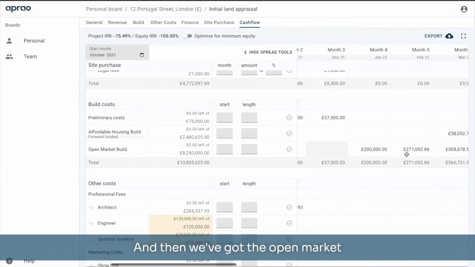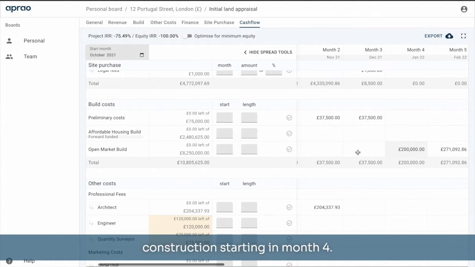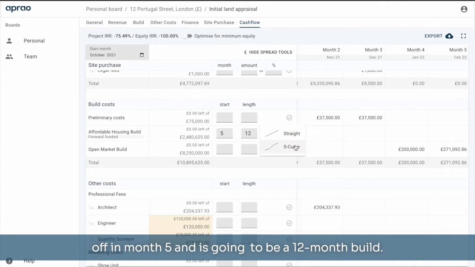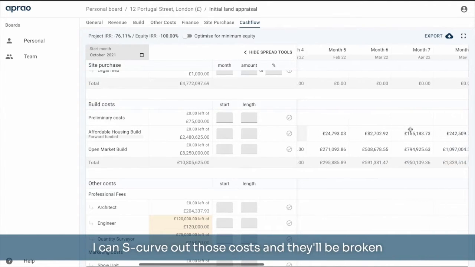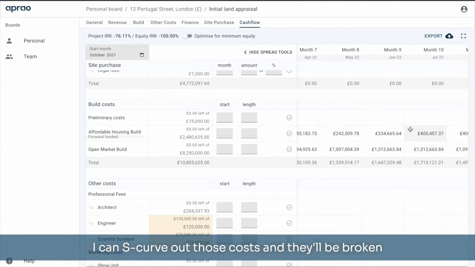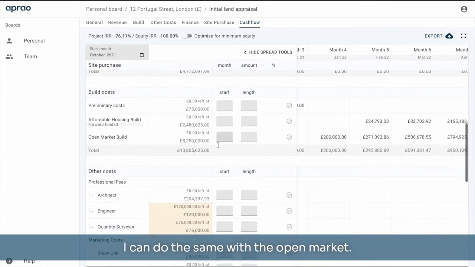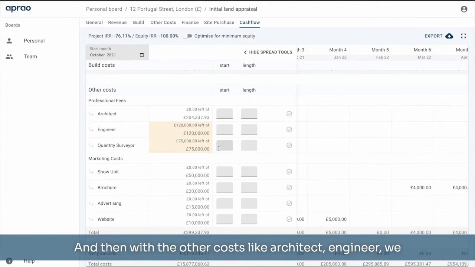Now within the build cost section, we've got our prelims at the beginning of that site acquisition phase, and then we've got the open market construction starting in month 4. Let's now say our affordable is going to be kicking off in month 5 and is going to be a 12-month build phase. I can S-curve out those costs and they'll be broken out on an S-curve basis for the life of that phase.